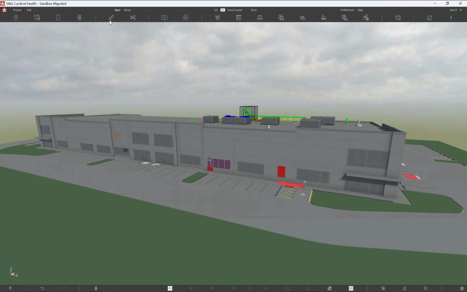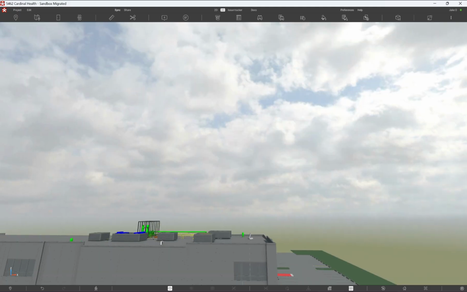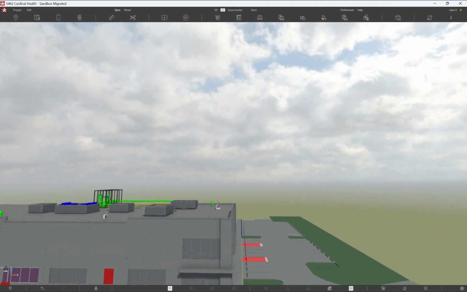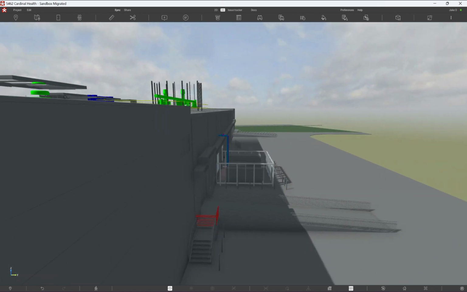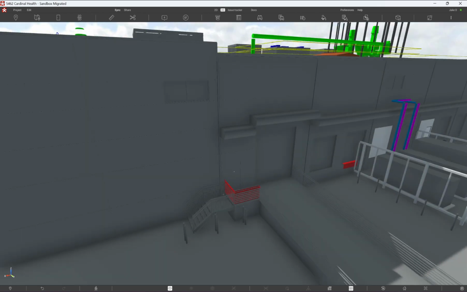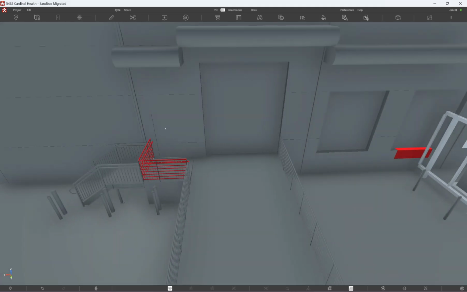Here is going to be our ruler tool. And let me go ahead and just go to the back of the building here, and we'll give you a good example of what this tool is capable of. Now, it is just a very simple measurement tool, but it is very dynamic in its capabilities.